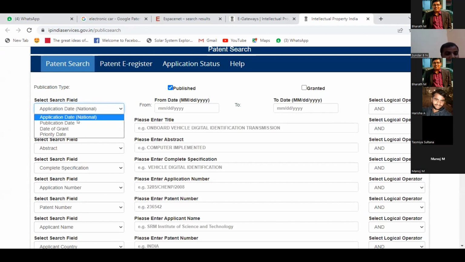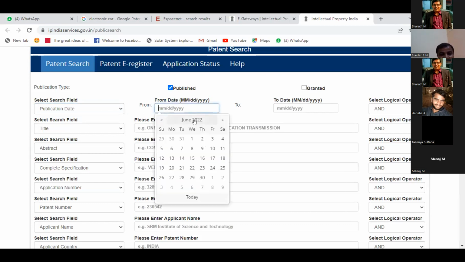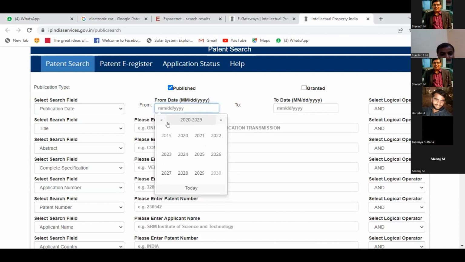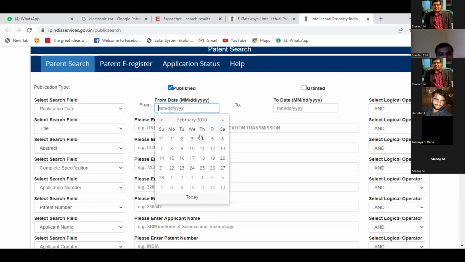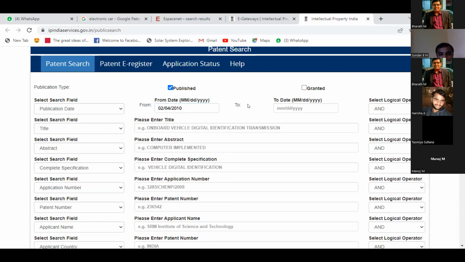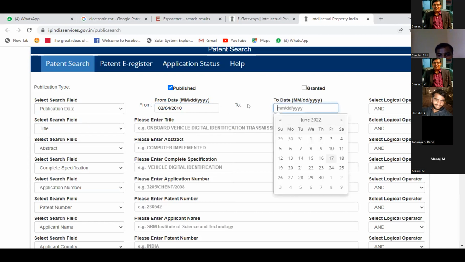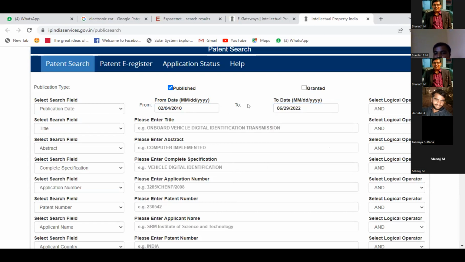So here application date, publication date, date of grant, priority date, I will select the publication date. From where to where it is asking. I will go for a few years ago, I will select 2010 February 4. From that date till today, I will select till today, June 29, right? June 29, and select logical operator. Logical operator means Boolean operator. I will select AND.